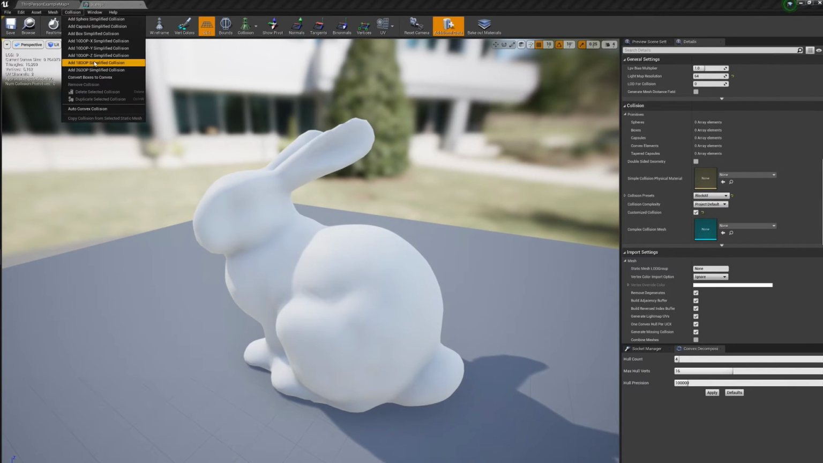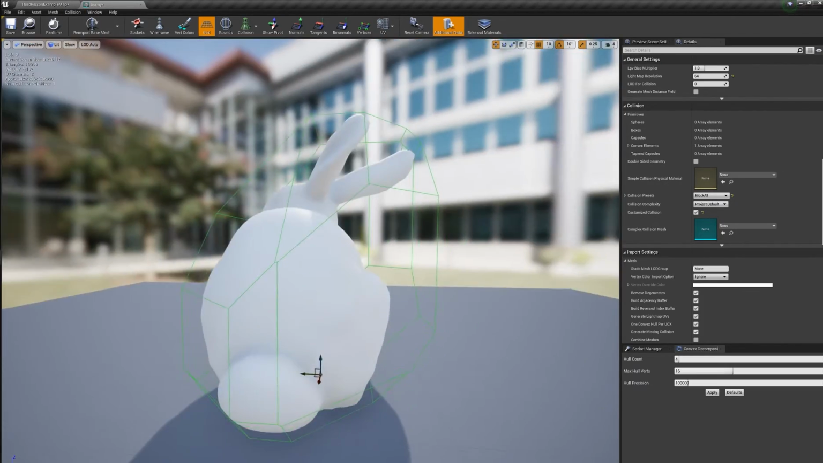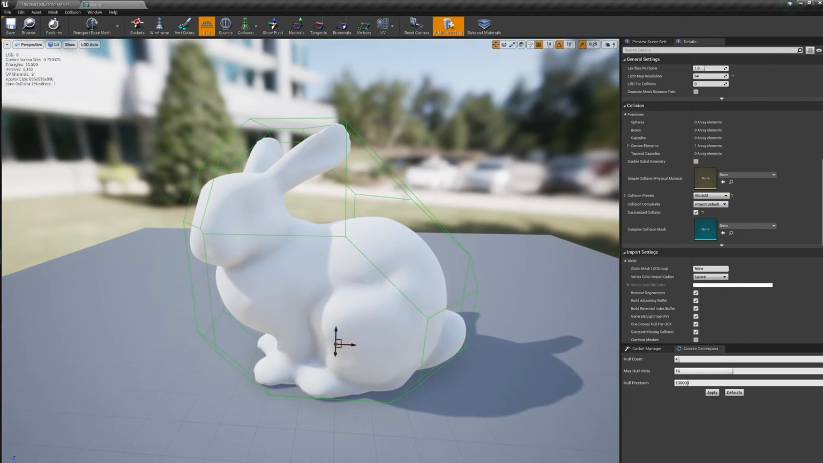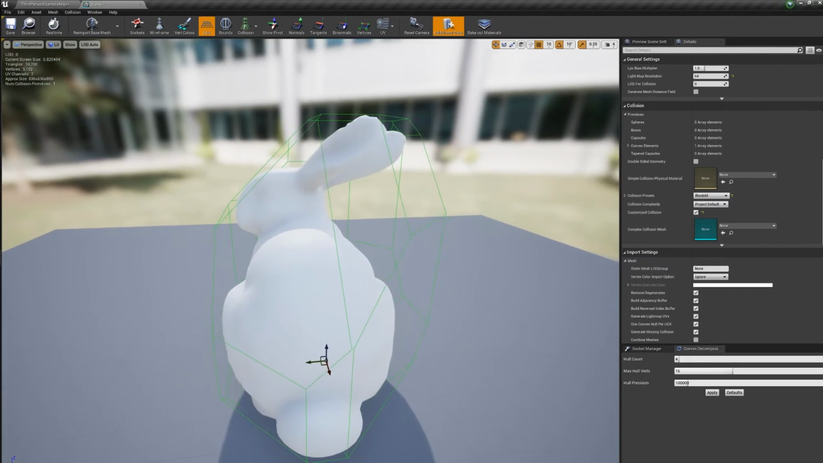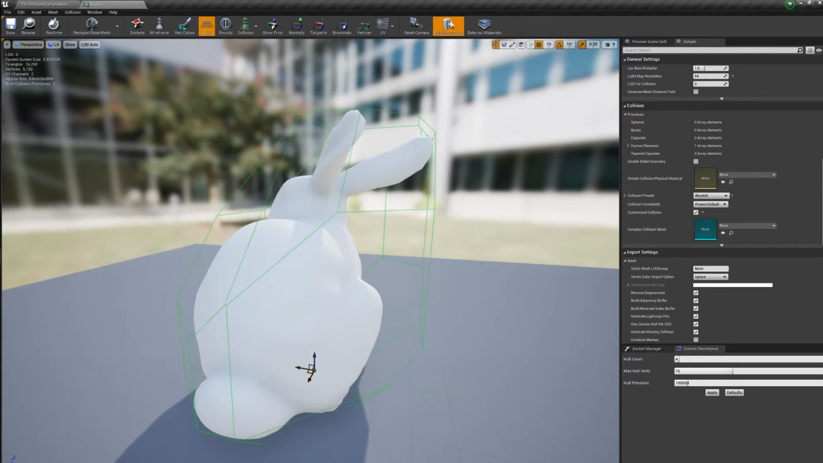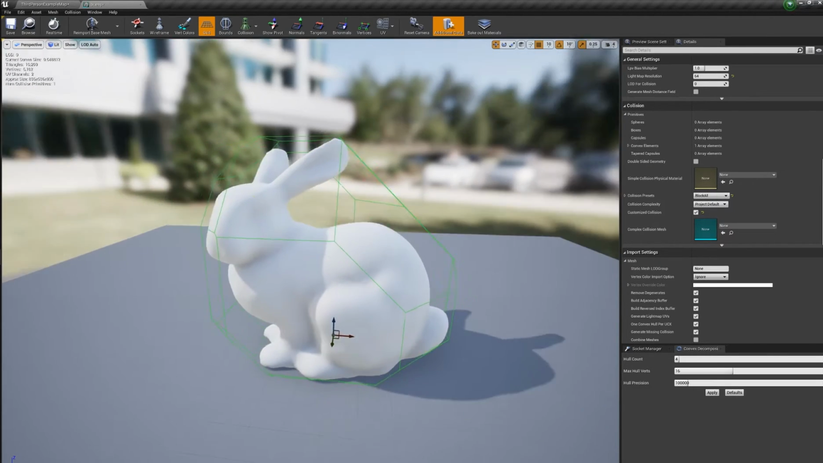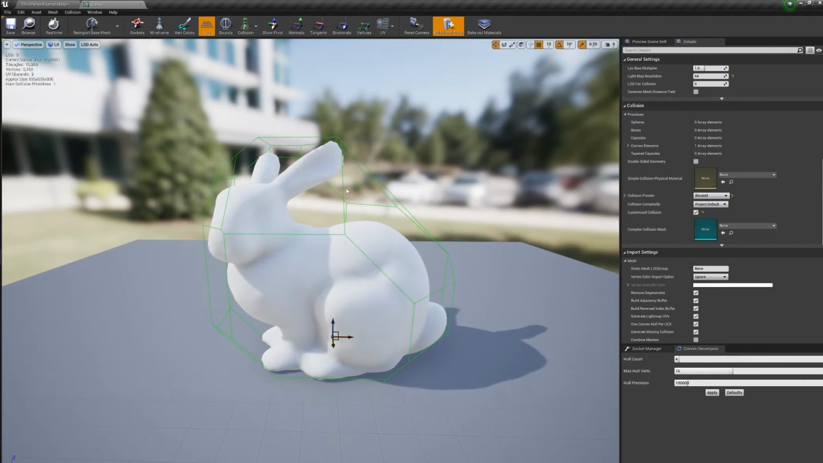Let's try that one more time, adding the 26 DOP. There we go. So you see it's a set of planes. This is a convex, we call that a convex hull. It's a simplified convex hull. It's a bunch of planes, but it doesn't closely approximate the shape. And if we were to simulate this, it would behave in kind of funny ways because it would always end up hitting these faces that are quite far from the model.